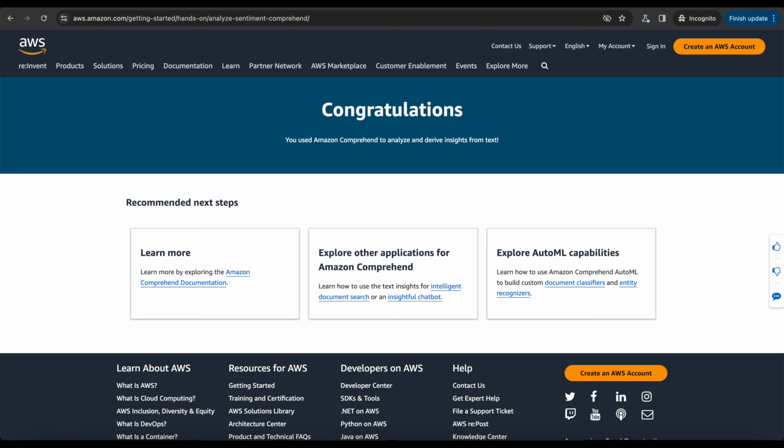Congratulations! You just learned how to use Amazon Comprehend for extracting insights from text using natural language processing.